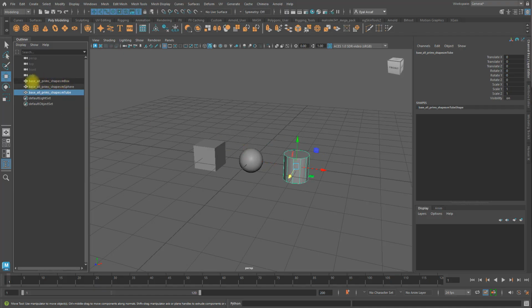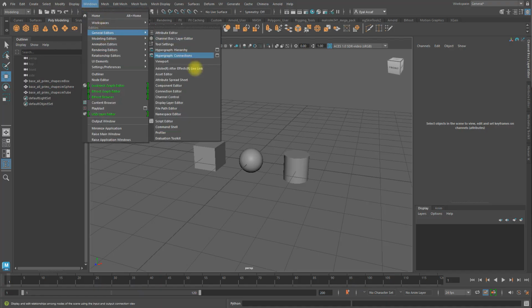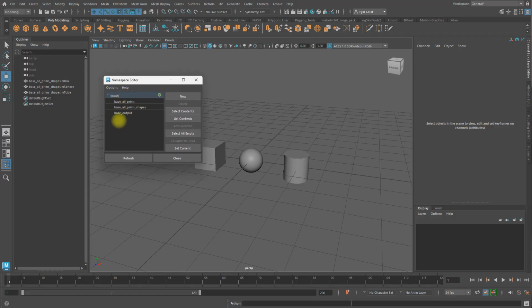Now, what you see in front of it, this is called the namespace. Whenever you import files from usually another program where they're merged, Maya will tend to add a namespace. You can also add the namespaces yourselves if you're referencing files and so on. But if you want to get rid of the namespace, what you can do is go to Windows, General Editors, and down here towards the bottom, you're going to see the Namespace Editor. If you click on it, it's going to show you the available namespaces that you have. So this one is base all prim shapes, so you can select that.